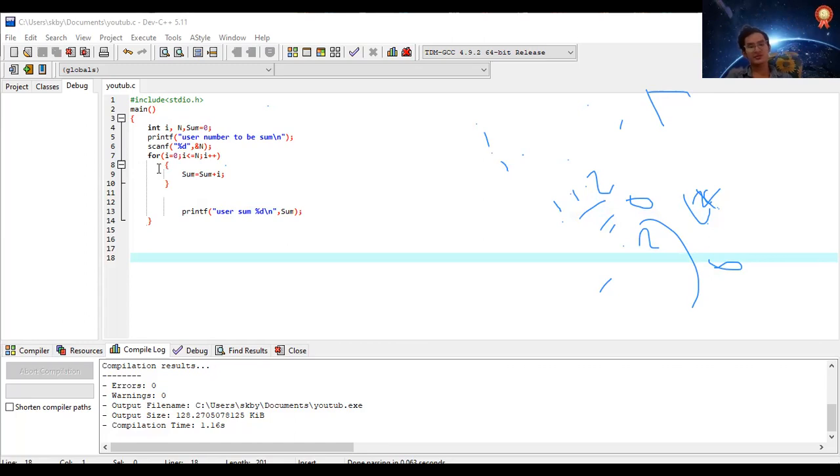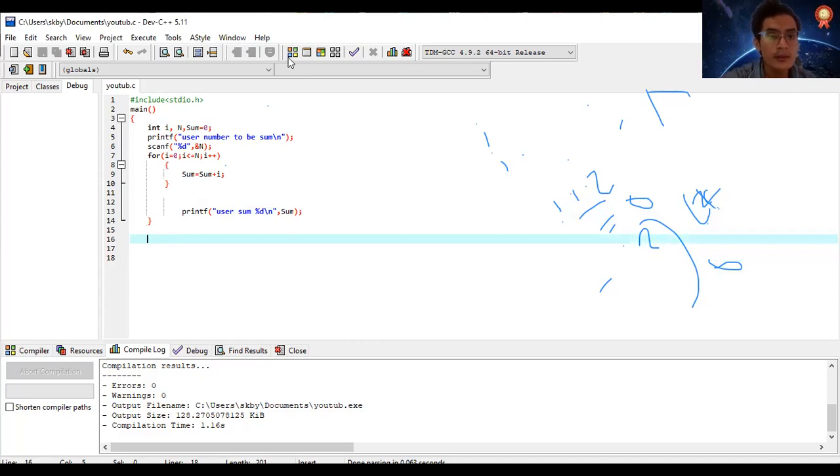printf, user sum is equal to the sum. So no, where is the error? Guys, this code must be right. Yeah, this code is right. I guess the compiler is taking something as an error there.